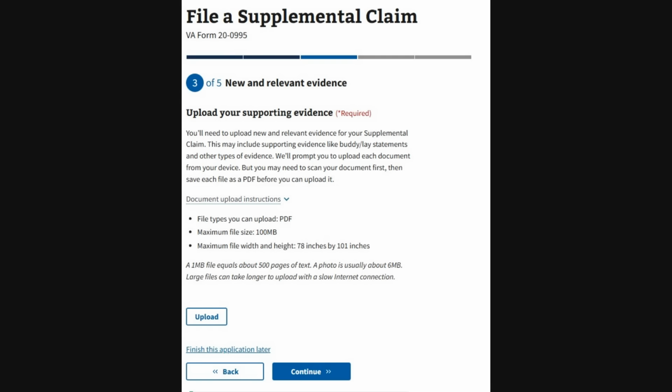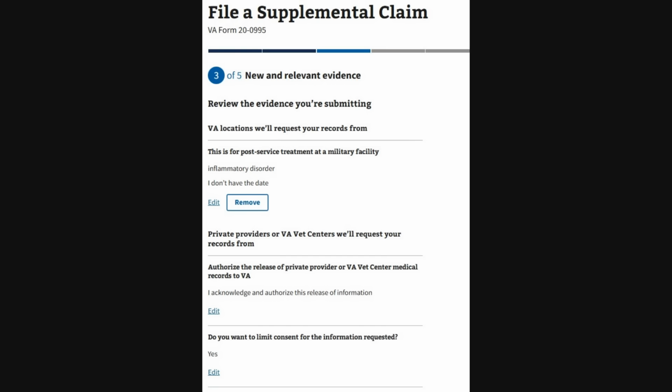Okay, so upload your supporting evidence. This is where you get to upload it, like I was talking about. It gives you the boundaries of what it takes, like the maximum file width, height, the size, the type. Just make sure that you follow, color within the lines, guys. And then we move on here to file a supplemental claim on a 0995 form. New and relevant evidence. VA location.